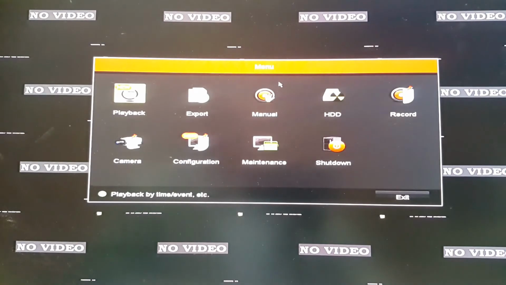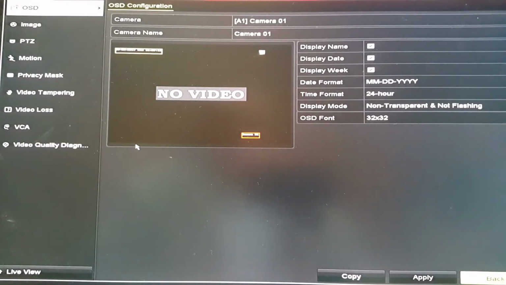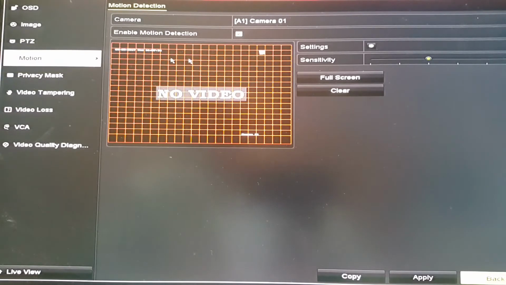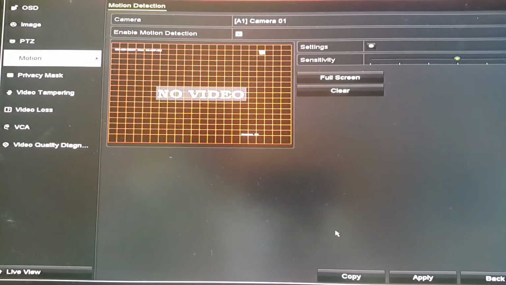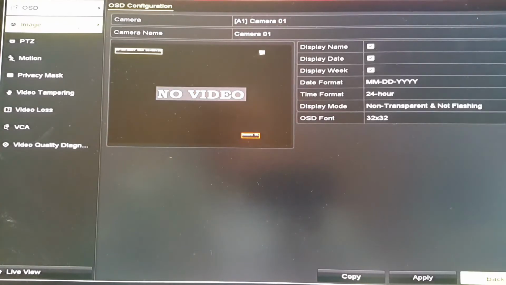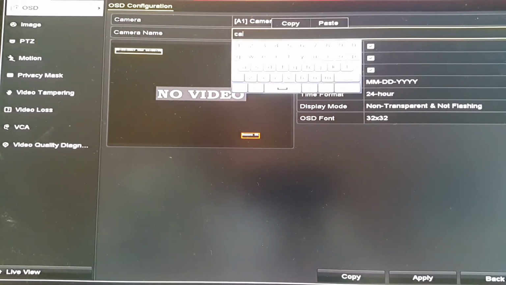and we're going to go directly to the menu in camera, and we're going to motion, and we're going to increase the sensitivity. This is something that, by my experience, I have found to be very useful in order to get the best result out of your recording. You copy it to all the cameras, and then you click OK. Then, in OSD, in on-screen display, you're going to name each one of your cameras.